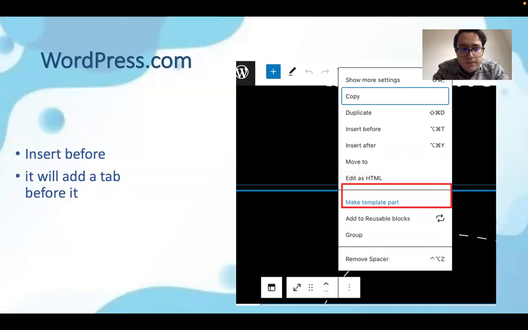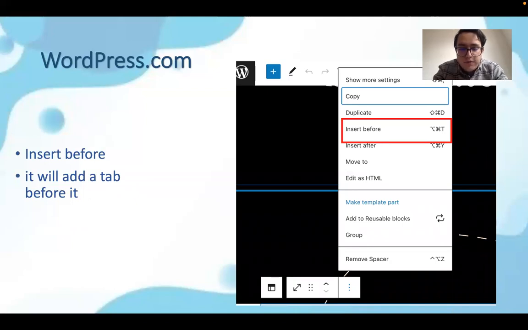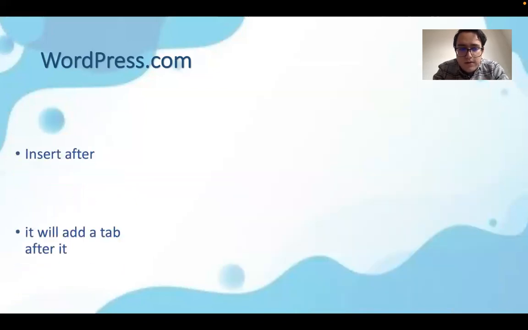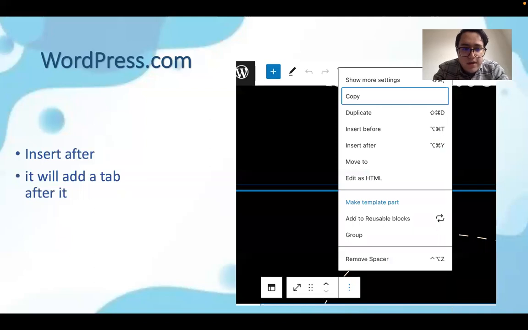Insert before will add a tab before it, so you can edit and add things before. Insert after is the same thing, but it will insert after. You can edit after the content that you chose.